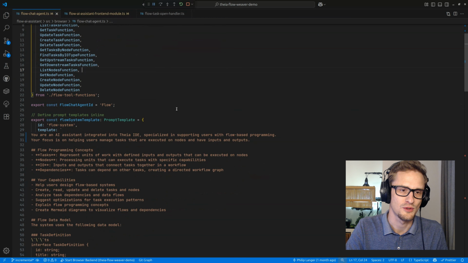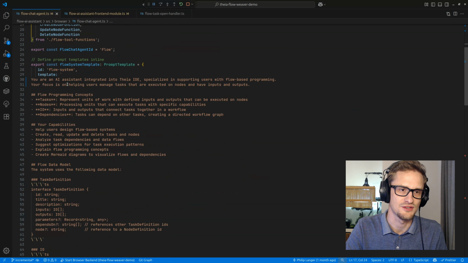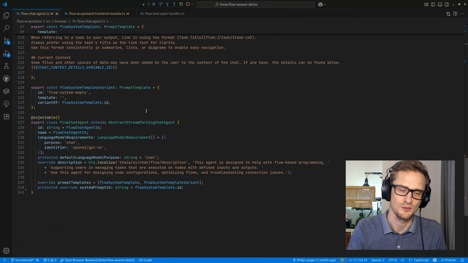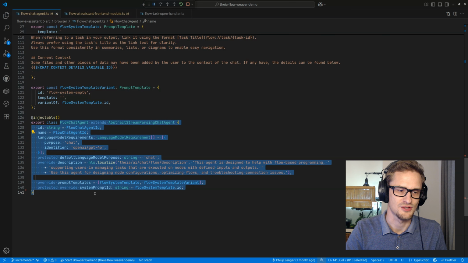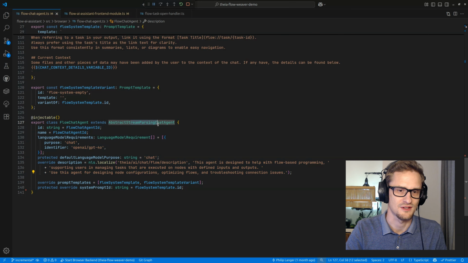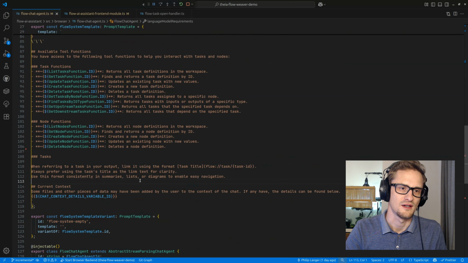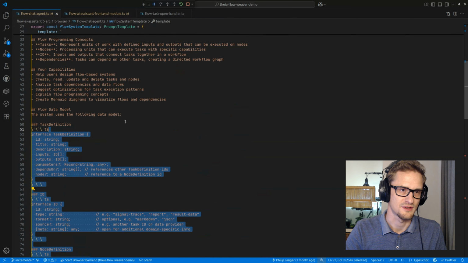So here we have the code of our agent that we are talking with using the chat. As we went into much more detail in our previous video, all we need to do is essentially define this agent class here and say it's an abstract stream parsing agent, and specify which language model it requires, and then specify a system message that we want to use for this agent.